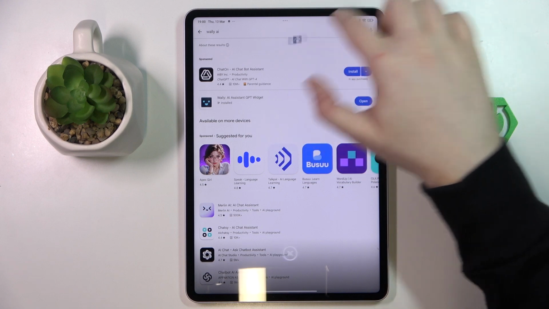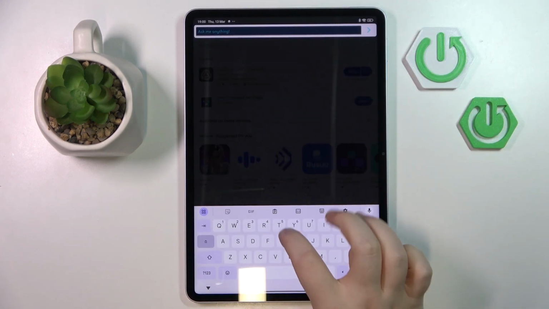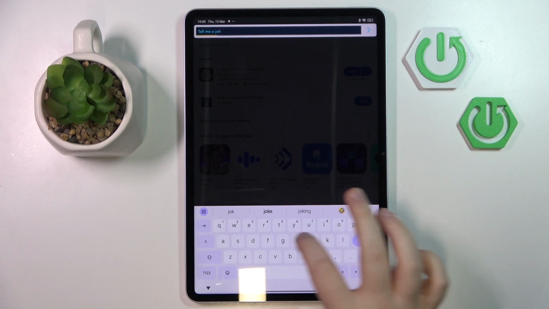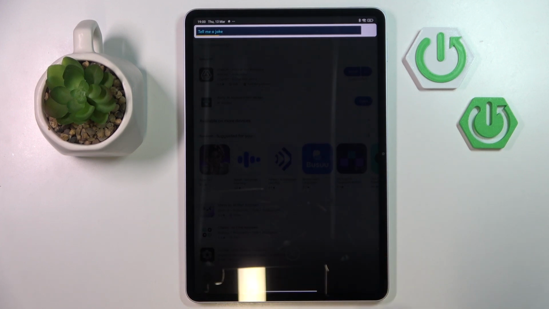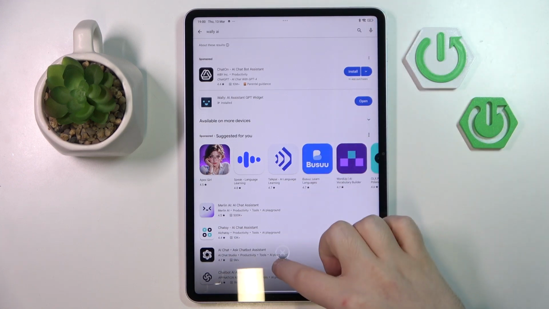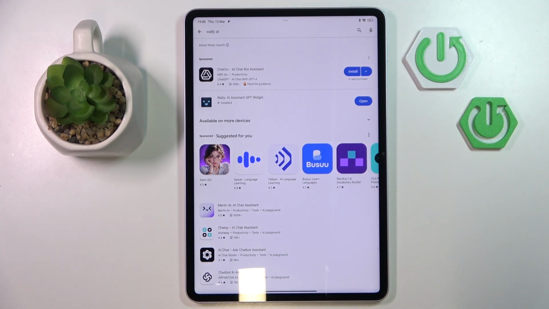And as you can see right here there is my ChatGPT widget, and I can open him and I can tell him to do something. And as you can see, he responded. And if you want to remove him from your screen, simply drag him into the X icon in the middle.